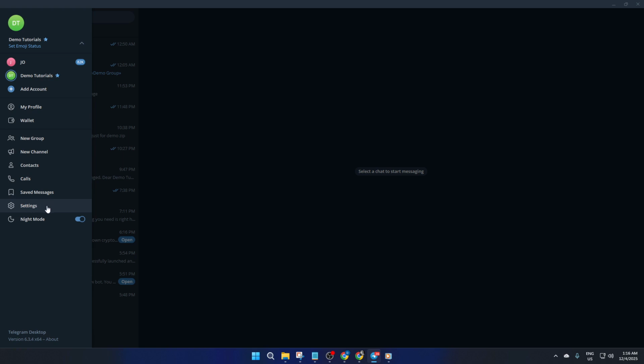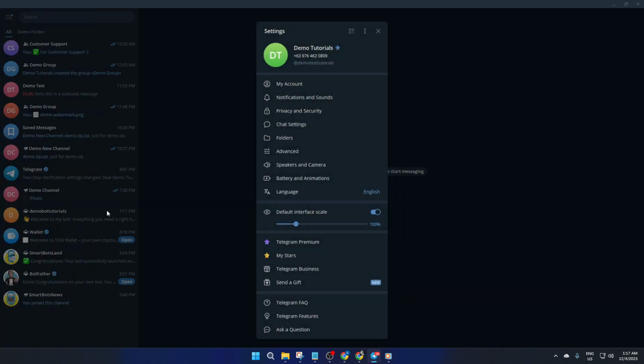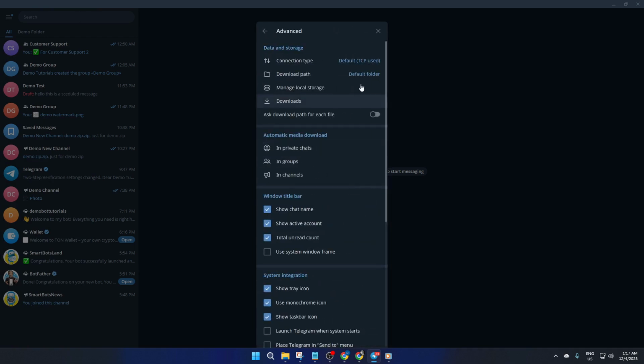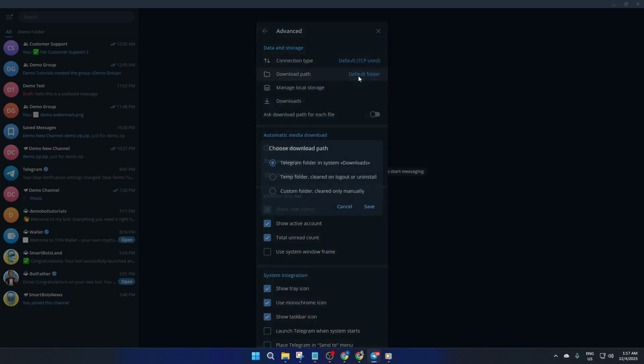Once the menu pops up, look for the option labeled Settings. Click on it and you'll be taken to the main settings page. Now from here, what we want is under Advanced. Sometimes folks get a little nervous about clicking Advanced, but I promise nothing here is too techy. It's just where Telegram puts the settings that let you control how it handles files and notifications.